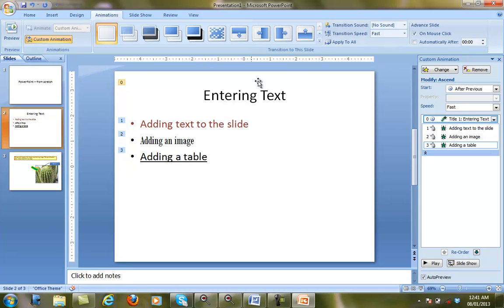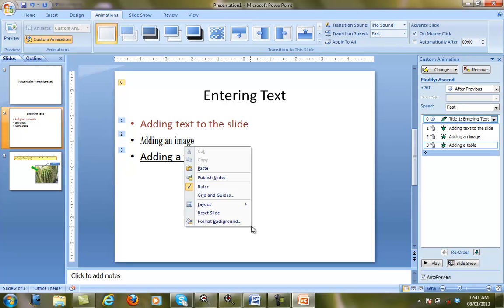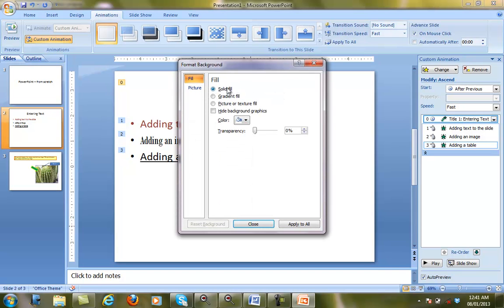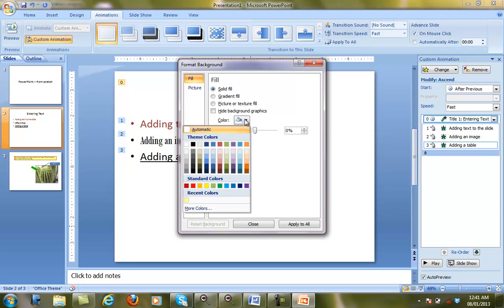Ideally, you would not like your PowerPoint slide to have a very blank white background. Yeah? So there are two options to it. One is you can manually change the background by right-clicking on the background. You right-click on the slide, you format the background. When you say format the background, it asks you whether you want a solid fill of a particular color.